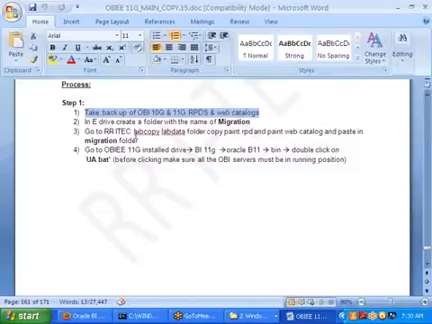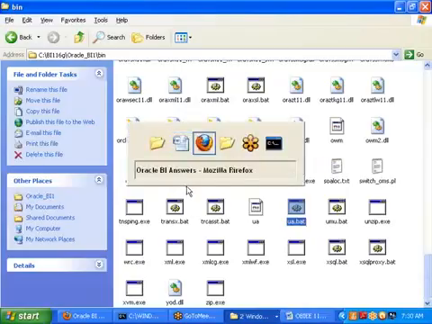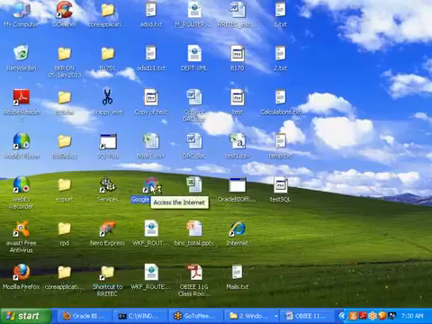Where it is available: if you go to your lab copy, even the Google Drive also has it. Let me open the Google Drive.